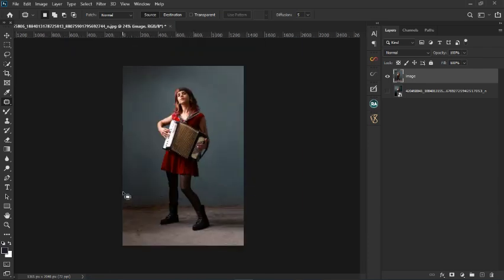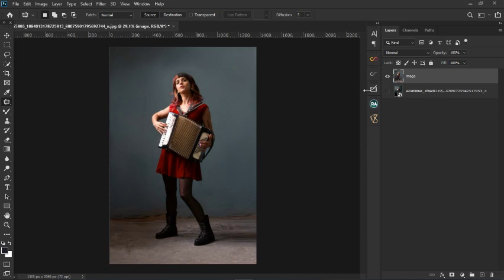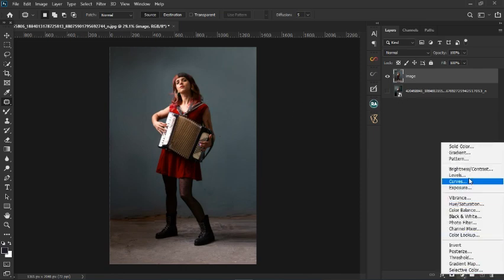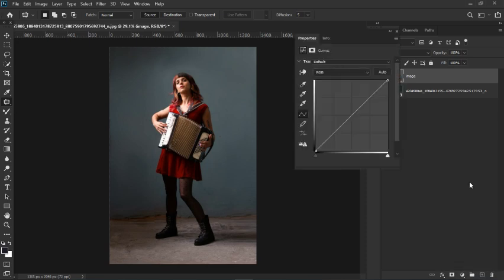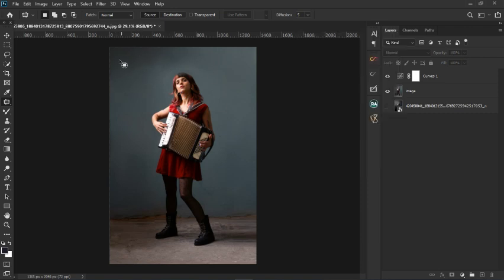Okay, so now let's focus more on the lighting. For the light, we are going to grab a curve. Now the direction of the light is this way, so definitely we need this other upper part to be as white as this one. So I'm just going to grab this one.